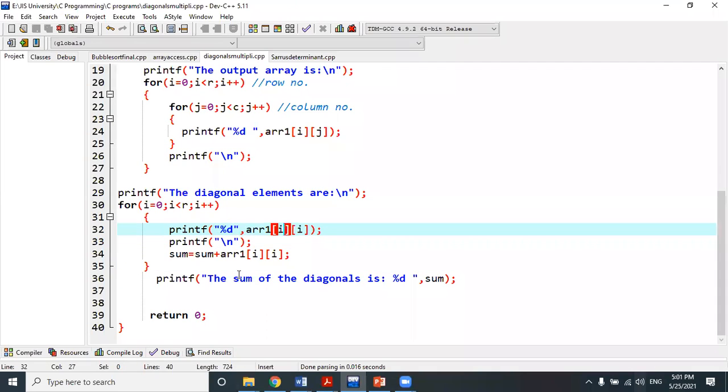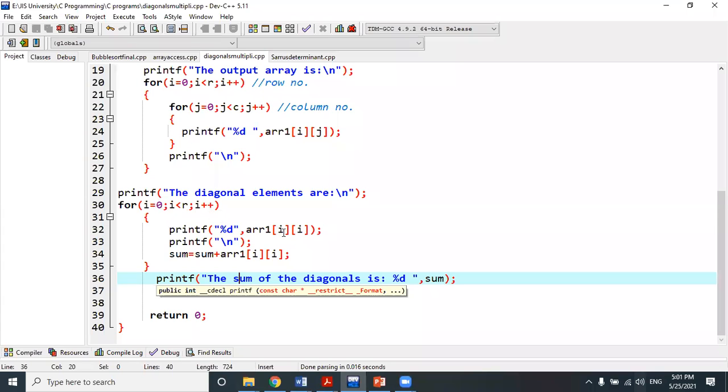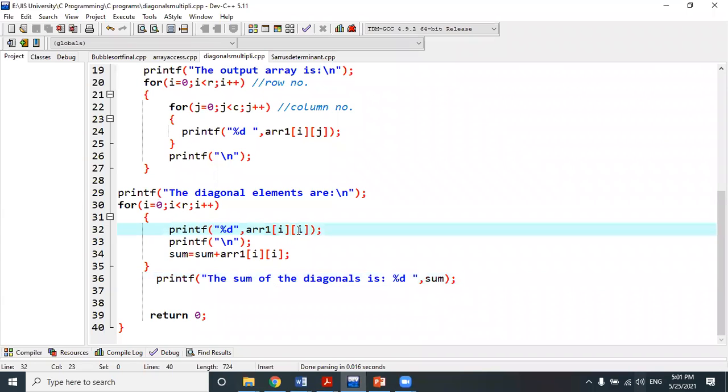Put the values in yourself and see. The value of i is starting from 0. So a[0][0], the first element. Clear? It will repeat again for i plus plus. The next value of i will be 1, so a[1][1]. Again it will repeat, i plus plus again, so the next value of i will be 2. So a[2][2]. Understand? Very simple.